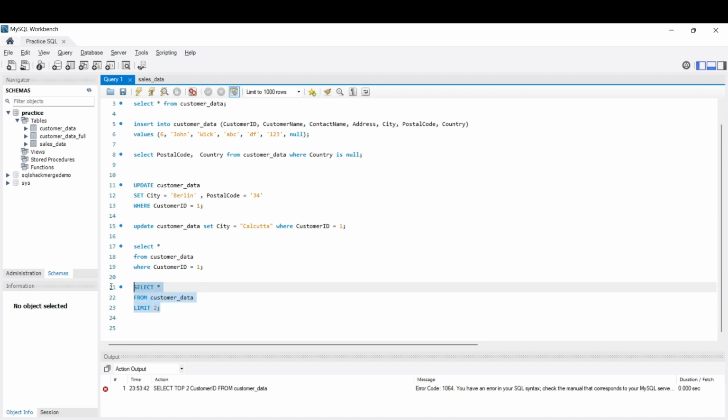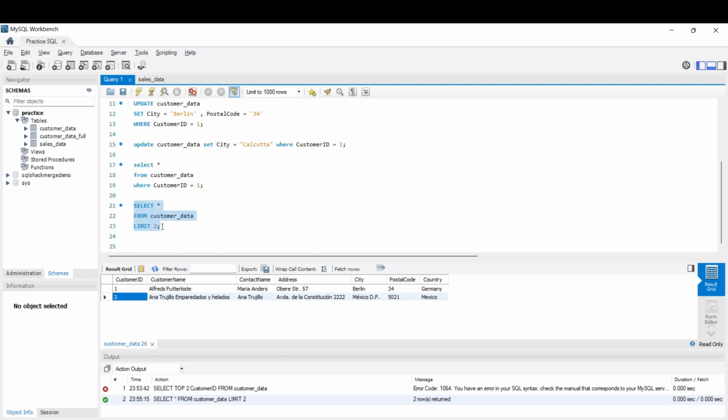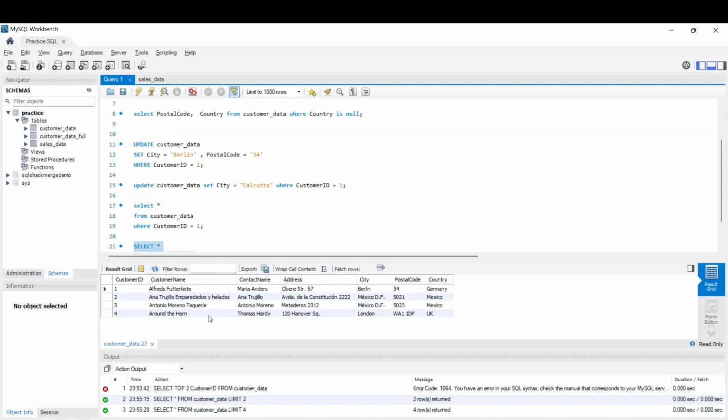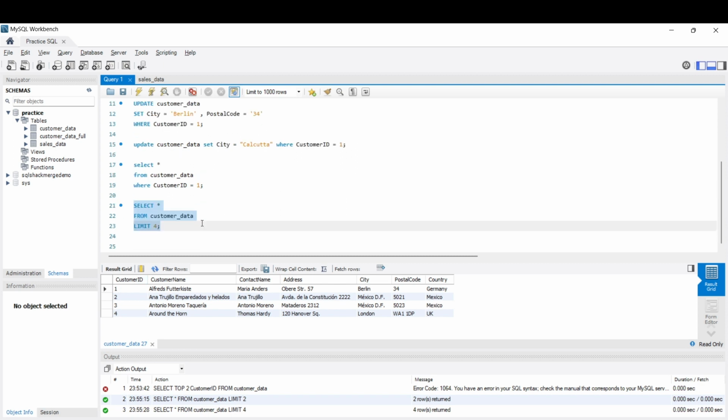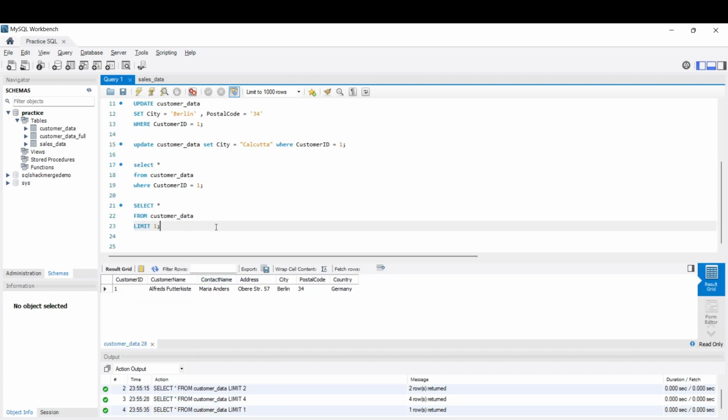Now let's try to run this one. See what happens. It is showing the top 2 records, customer 1 and customer 2. If I make it top 4, it will show the top 4 records. You see it is showing the top 4 records, and if I make it top 1, the limit will only be 1 from the top. So this is how we can use the top function.